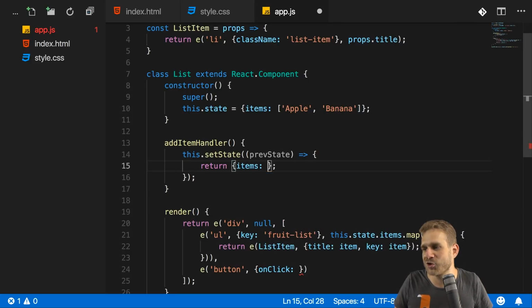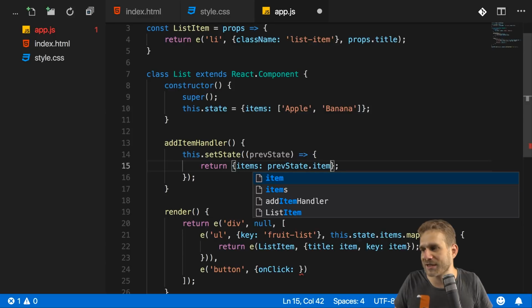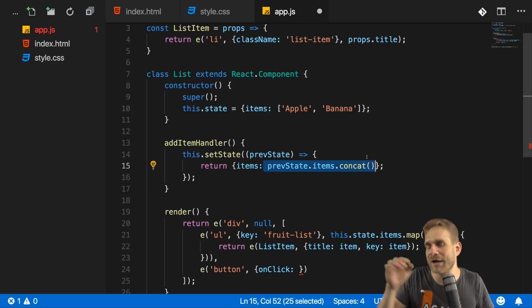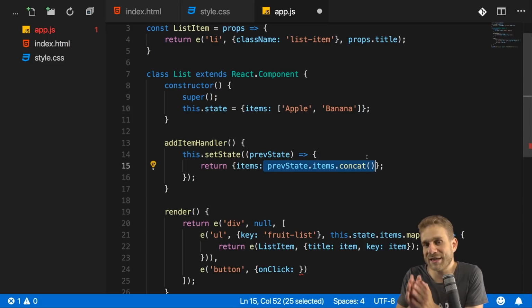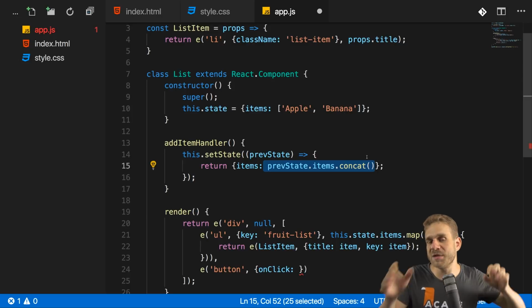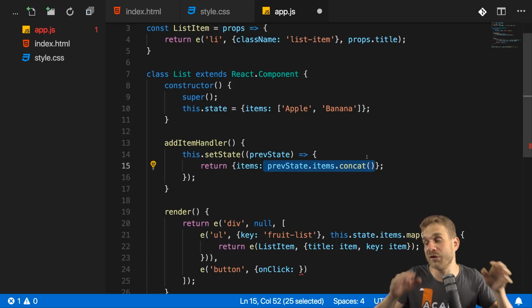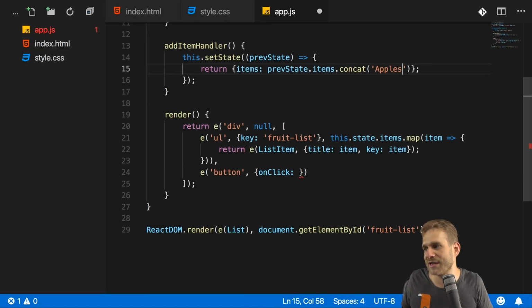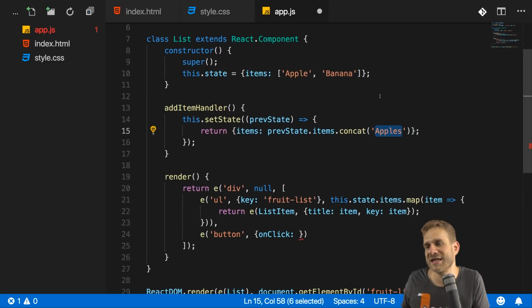And there my items should be the items of the old state. And I'll concat something. This will yield a new list or new array. And that is how we should manipulate arrays and objects in React. Don't manipulate the original ones. Replace them with new ones instead. And here I'll simply concat apple or apples. Now, of course, important, this will lead to issues if you add more than one, because then you'll have duplicate keys because we use that name as a key. But that's fine for me now.